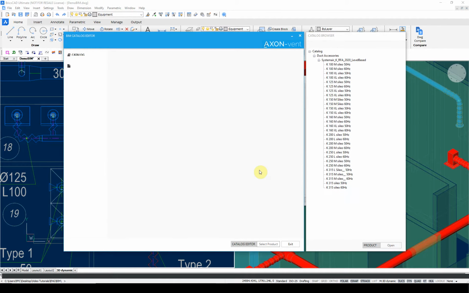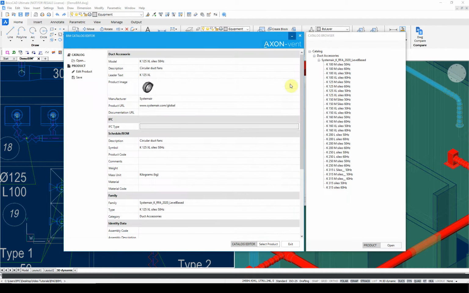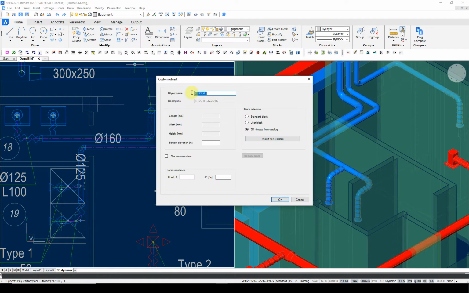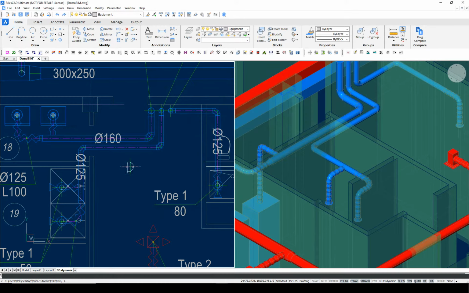Select K125XL 50 Hz. Click the Select Product button. Enter the text of the leader, E2. Place the fan in an empty place in the drawing.